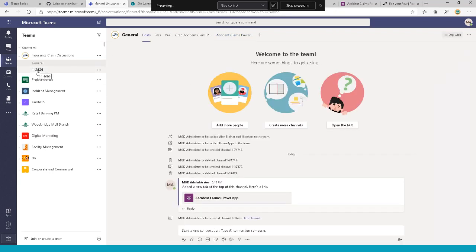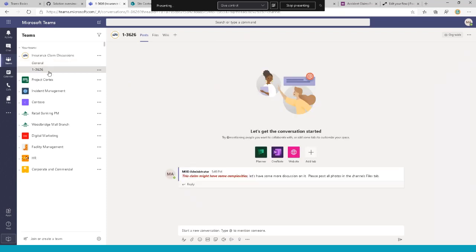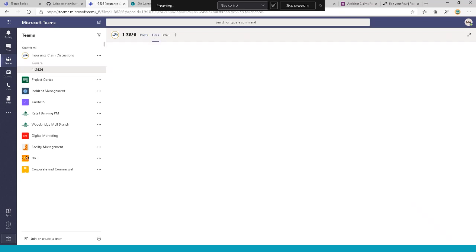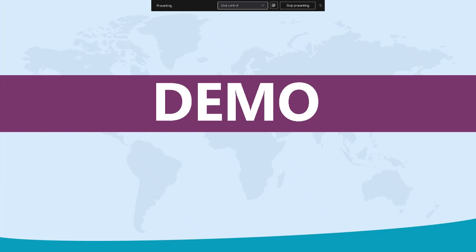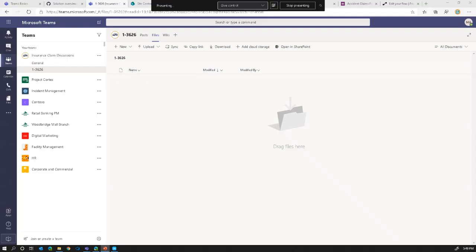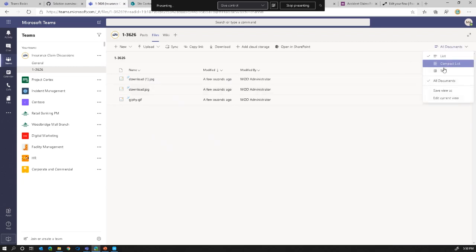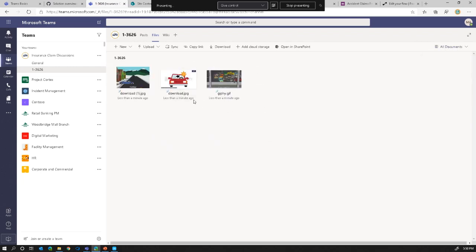And it created this one called the ID, 13626. Now, it posted the message, so it created the channel and it posted the message. This claim might have some complexities. Let's upload more photos to the Files tab. And now here, me as the adjuster, I can go and find other pictures that I had with the claim, and upload them here easily. Okay, and then we could show it in a tiles view, and here's some other pictures that I would have about the accident.